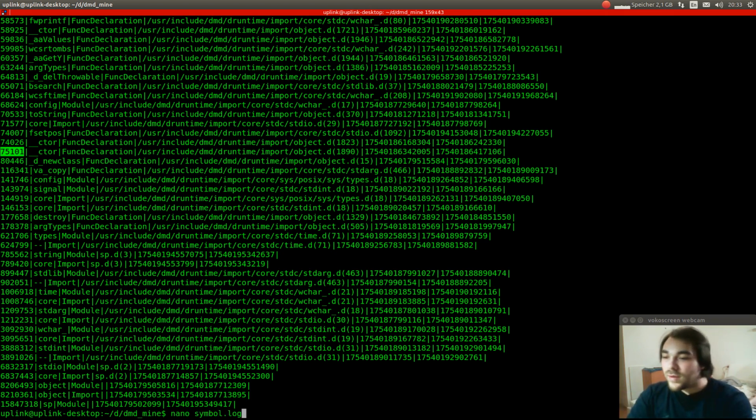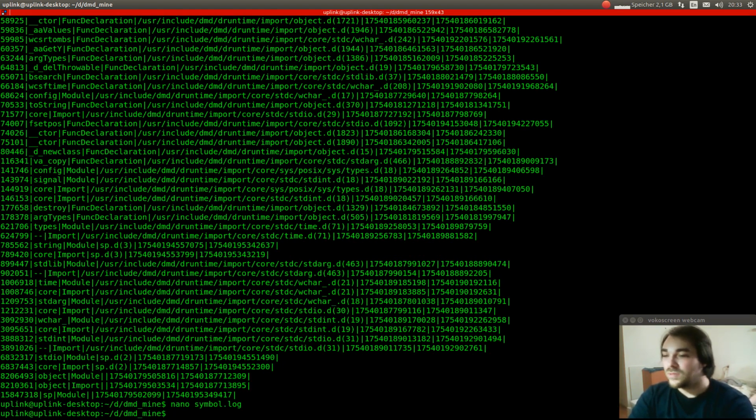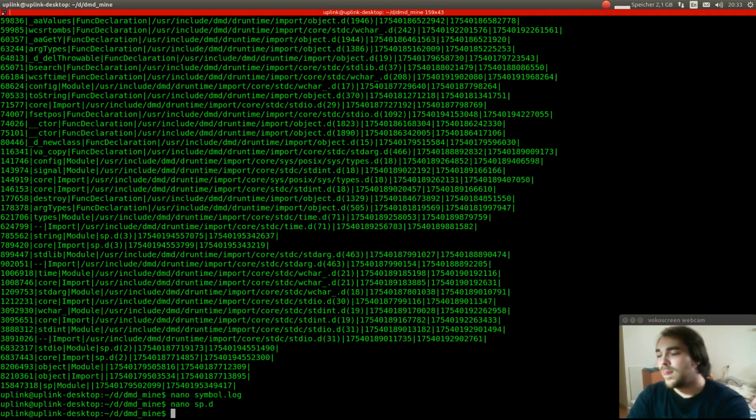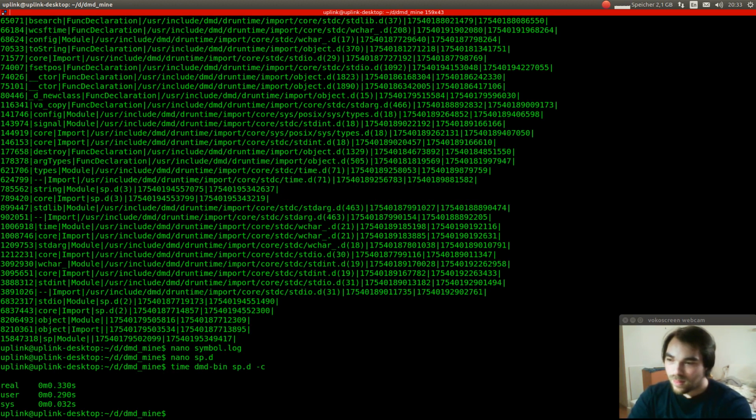Now we are going to change the file we created, and we import std.path. And we run the same tool on it. Again, it takes a bit longer than it took without the creation of the symbol list. And we're going to take a look at this.